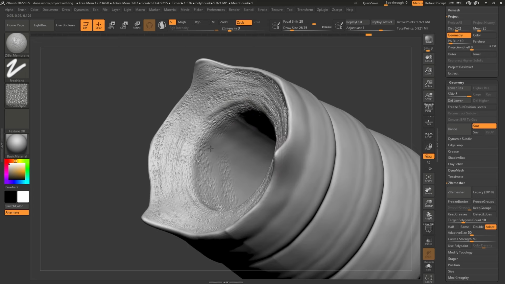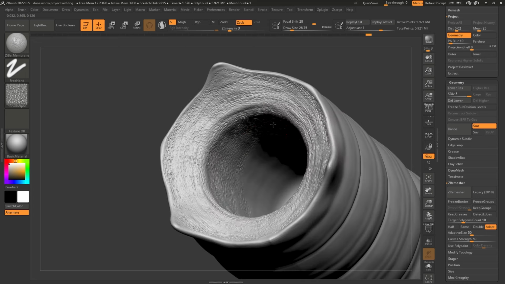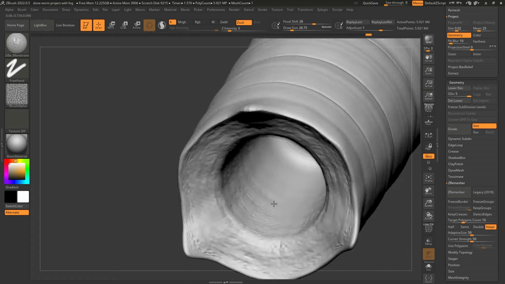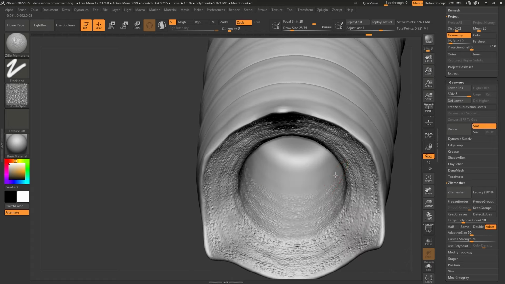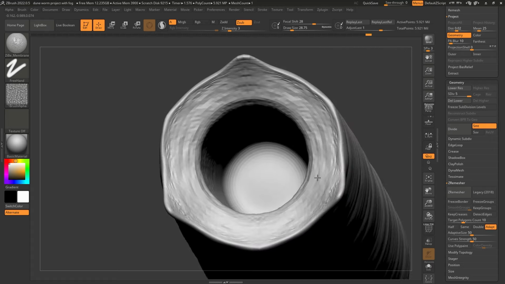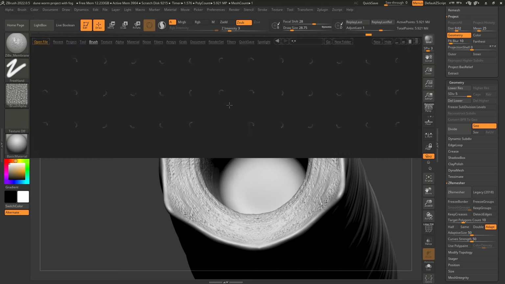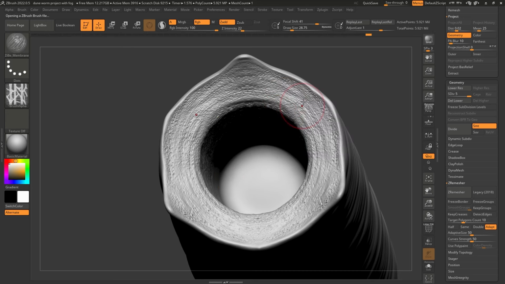And remember, I'm using symmetry, but you could potentially use radial symmetry as well. I'm not going to spend too much time on the inside of the mouth. You don't see any of that really. All right, something like that. I'm going to switch to another brush, which is this cool membrane as well. That is a bit stronger.